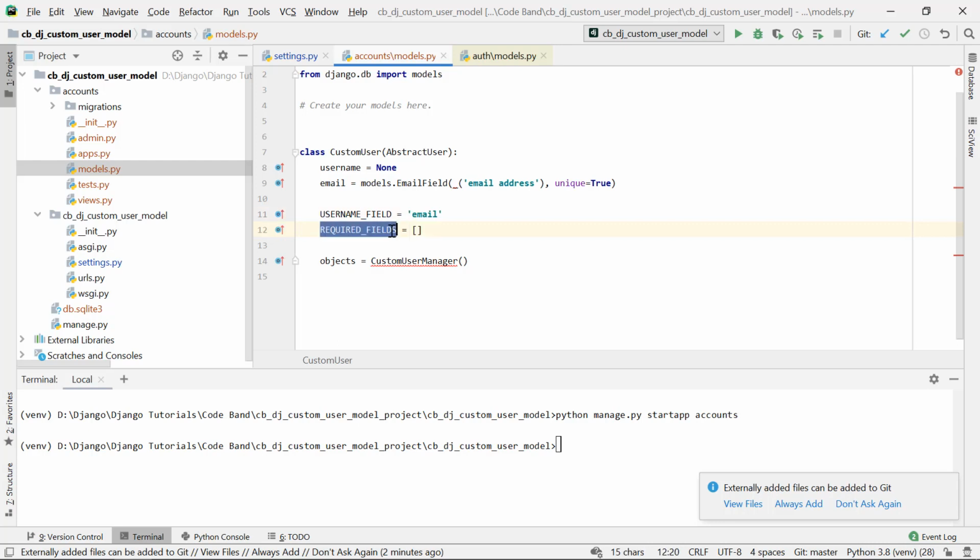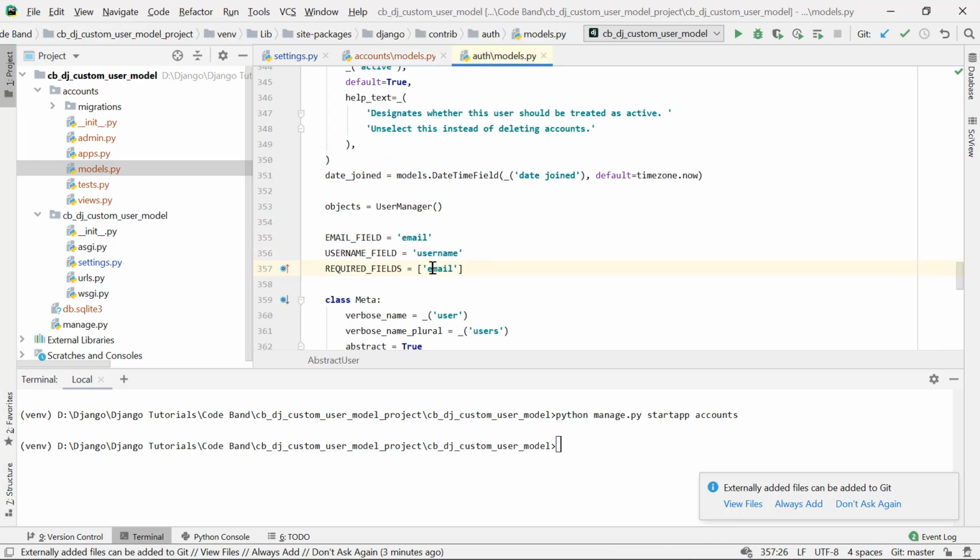Now the REQUIRED_FIELDS, as you can see in here, is email. This is a kind of thing that we use when we try to create a superuser. So if we say python manage.py createsuperuser, then you will be asked to enter the email, right? So that's because the required fields is set there as email. Now the username field by default is mandatory, it cannot be blank.